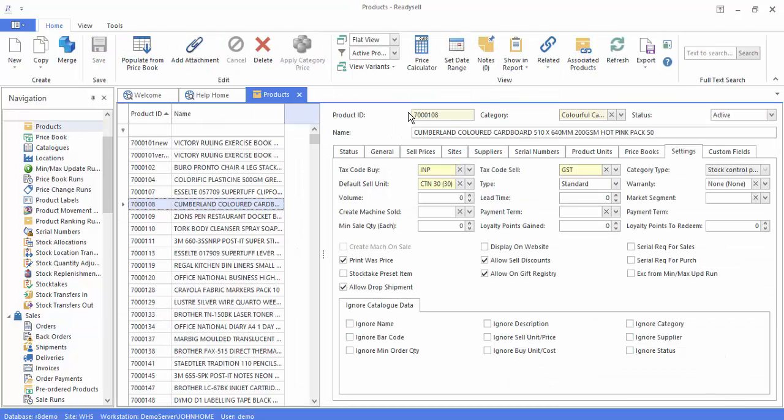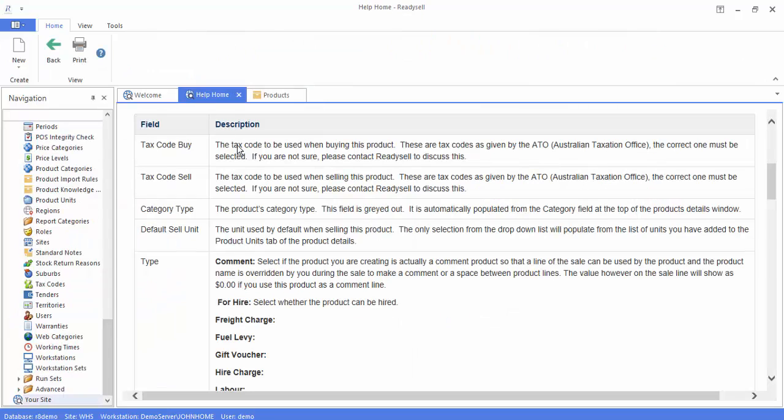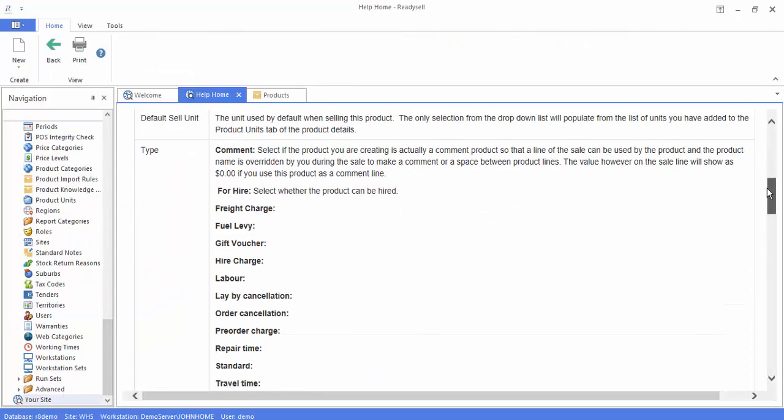Every product has a product type. Now most products are going to be standard, but there is a product type for all of the unusual products that we have to manage, such as hire charges and labour, etc. You don't normally have to worry about these options, but just be aware that they're there. And if you need more information, as always, refer to the user guide, and it will list out the types that are available and give you more information.